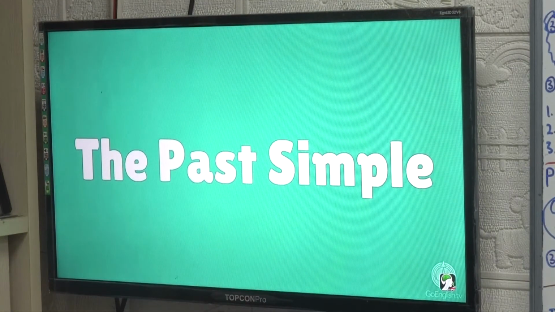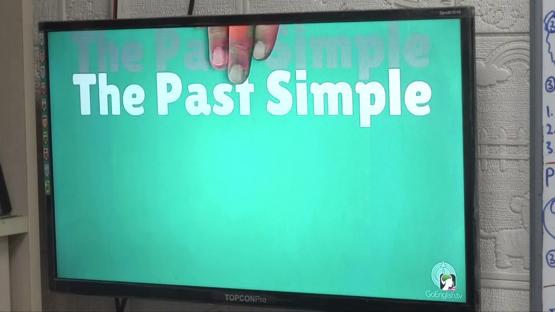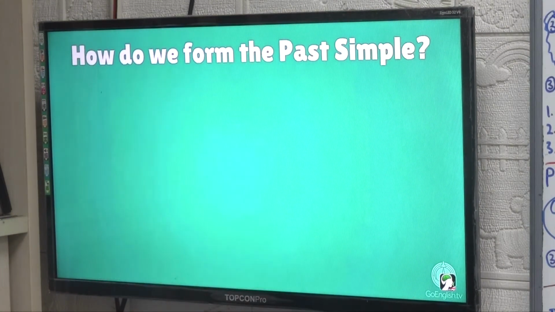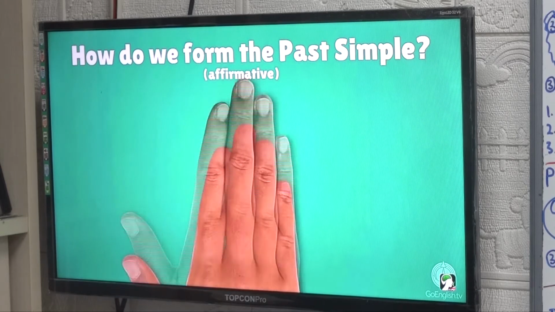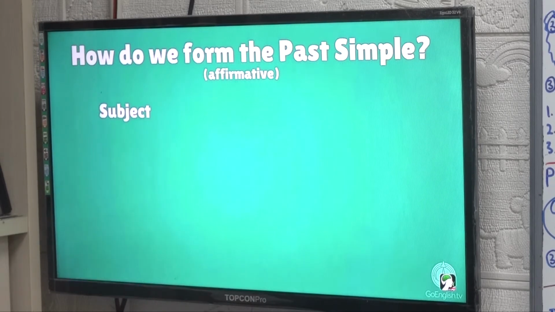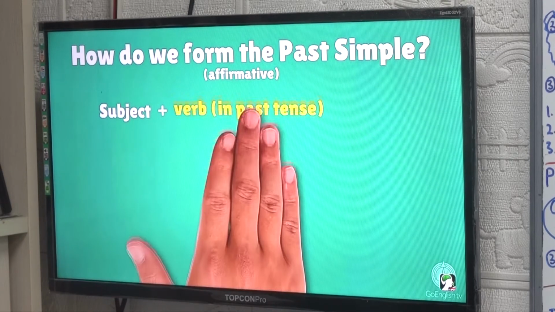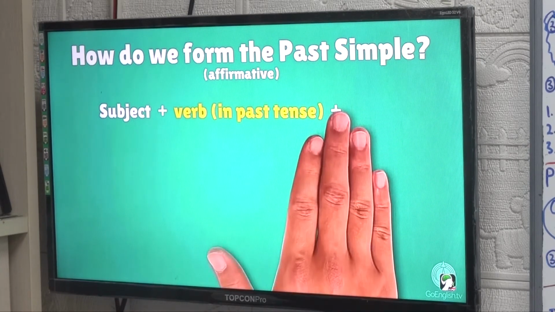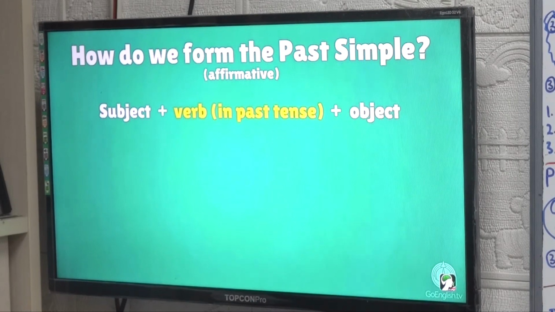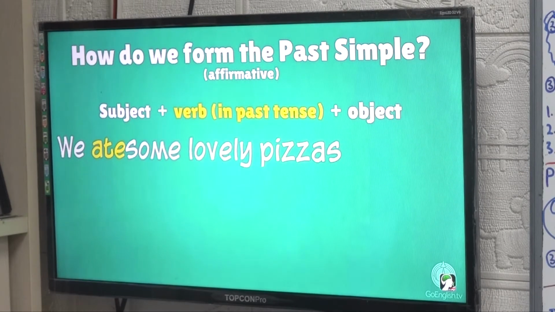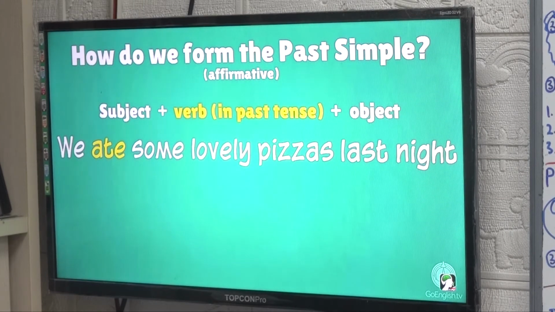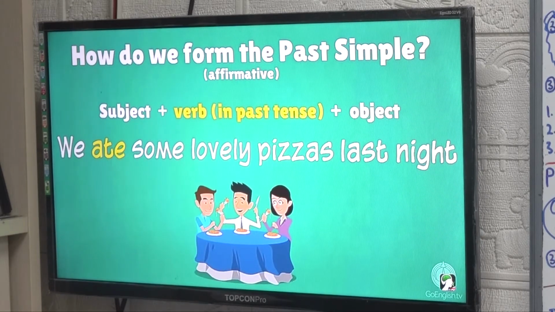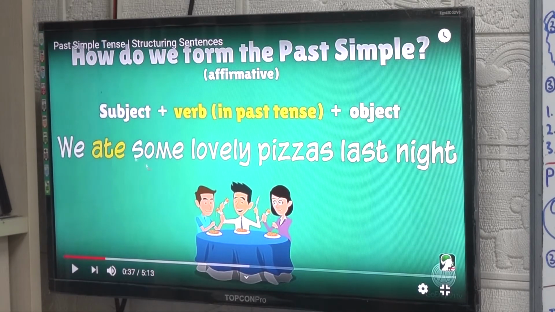The past simple. How do we form the past simple? Affirmative. Subject plus verb in past tense plus object. We ate some lovely pizzas last night. Ate is an irregular verb. Okay, it is the past tense of eat. You will learn that later.